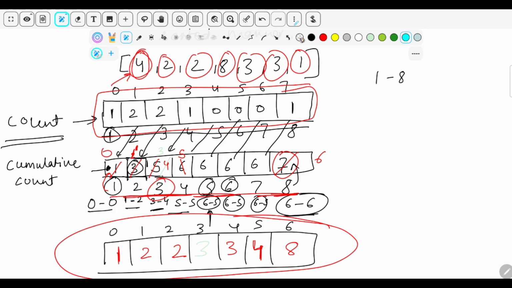When we start parsing this array, we see that the first element is 1 and there is one occurrence of 1. So in the output array, just place 1. Then move to the next element, which is 2. You see that there are two occurrences of 2. So in the output array, place two 2s. Move to 3, two occurrences again. Place two 3s. 4 has one occurrence, place it. 5, 6, 7 have no occurrence, so skip them. Come to 8, one occurrence of 8, put 8 in the output array. So you would have gotten the sorted array just using the count array without all the complicated logic.